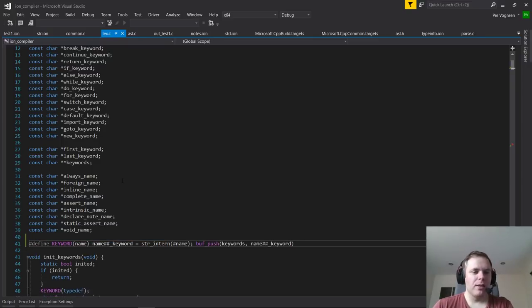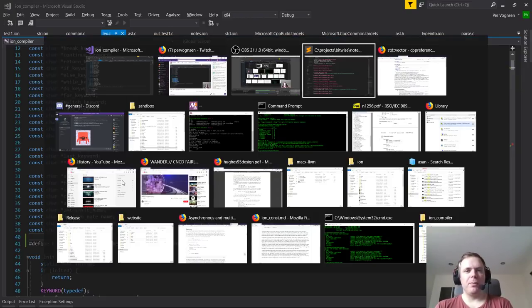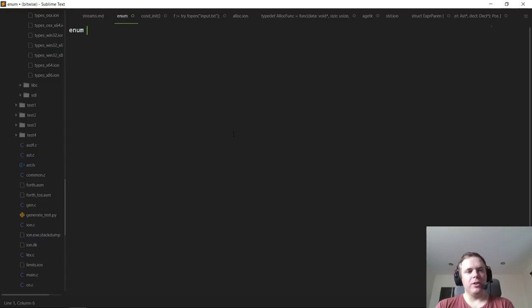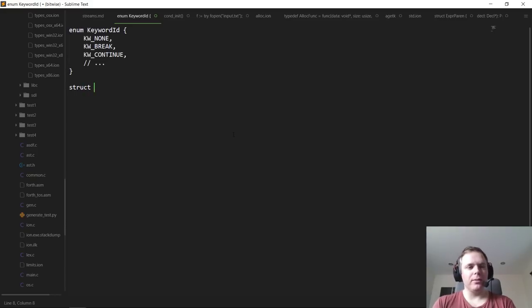But in general, I think what we do want is to have a centralized name repository where all these standardized names that you want to refer to from the compiler code or the Lexer code are registered. So, for example, the kind of thing I have in mind would be, for the keywords, maybe keyword ID, keyword none, keyword break, keyword continue.